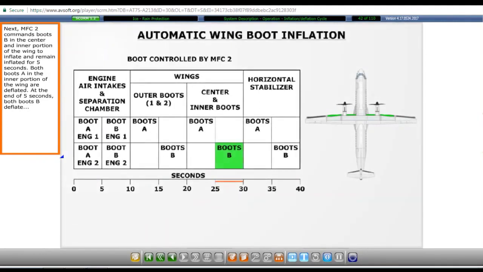Next, MFC2 commands boots B in the center and inner portion of the wing to inflate and remain inflated for 5 seconds. Both boots A in the inner portion of the wing are deflated. At the end of 5 seconds, both boots B deflate.